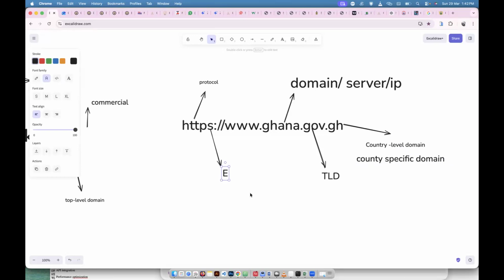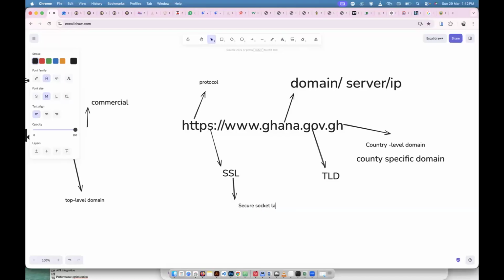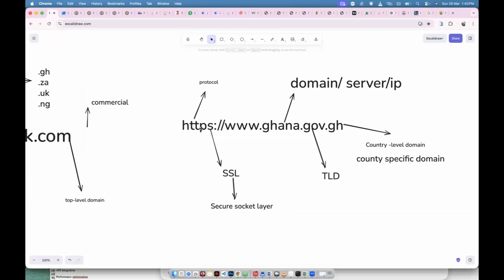And then what about the E? So the site is encrypted or secured. Yes, so that's the SSL. In other words, SSL means that the protocol has been secured. Secure sockets layer. Okay, the protocol is there, but the S here means that it's secured.